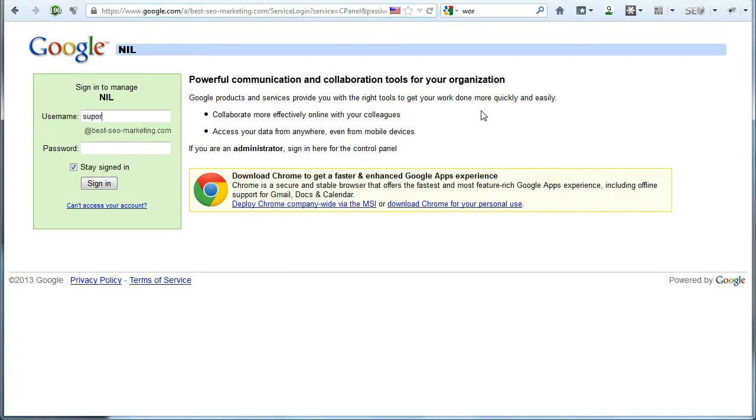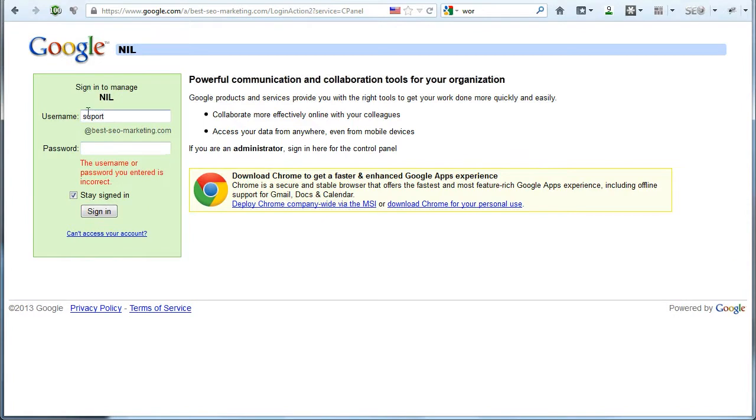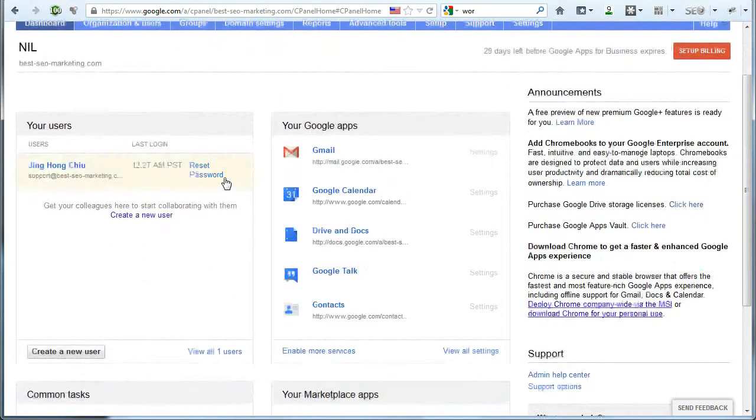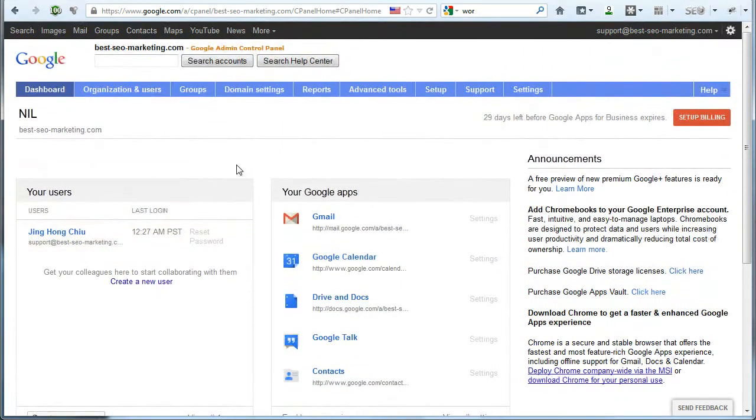Now you're going to key in your username here and then the password, and then hit sign in. Once you have done that, it will bring you back to the dashboard. As you can see, the pending status no longer appears, and right now you have full access to your domain.